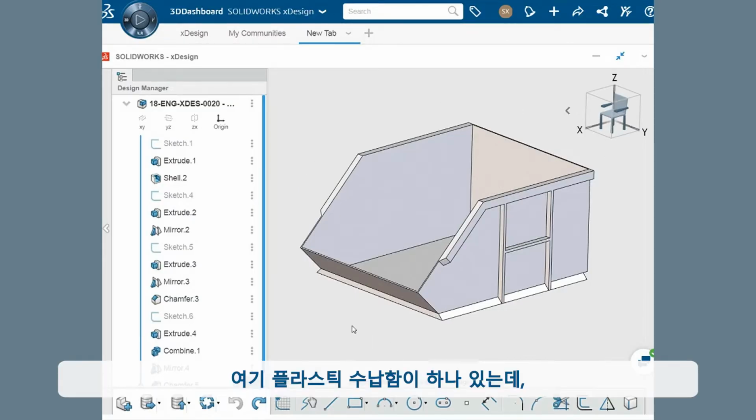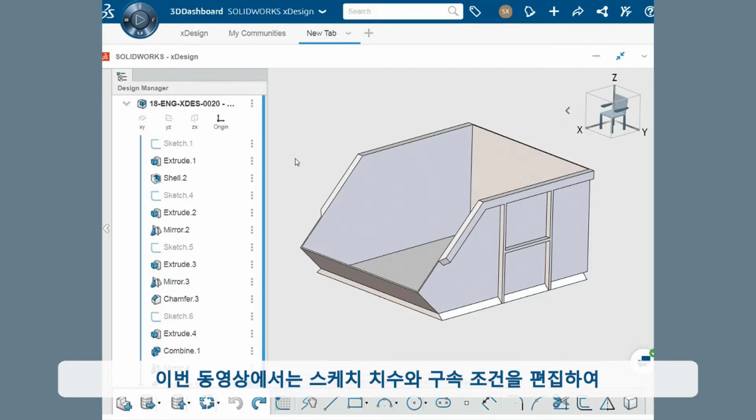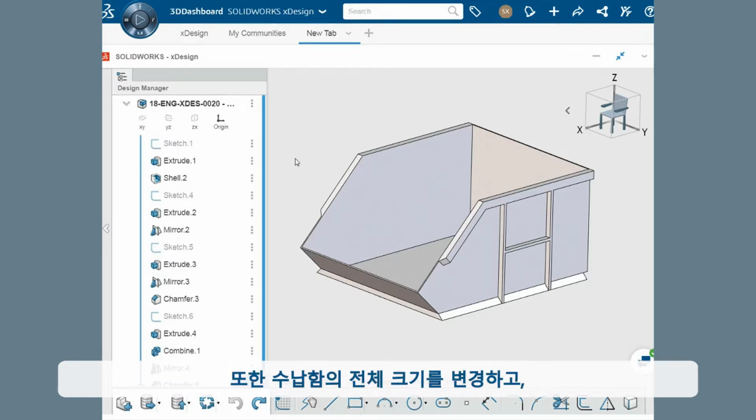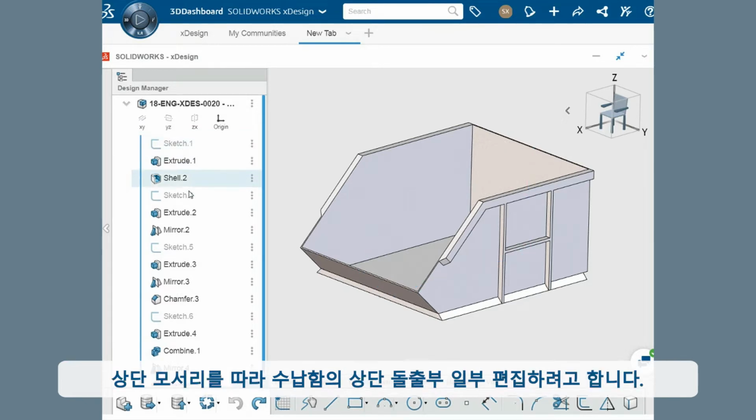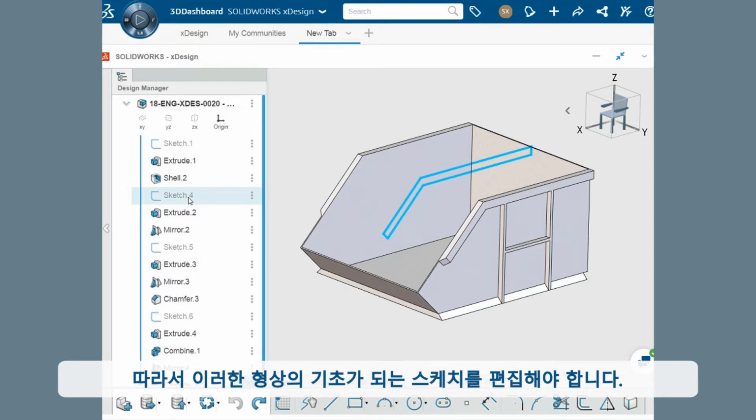Here I have a plastic bin box, which is made of a series of sketch-based features. In this video, I want to show you how you can edit sketch dimensions and constraints to modify the design. I want to make some changes to the overall size of the bin box, as well as some edits to the ridge along the top edge. This means I need to make edits to the sketches those features are based on.